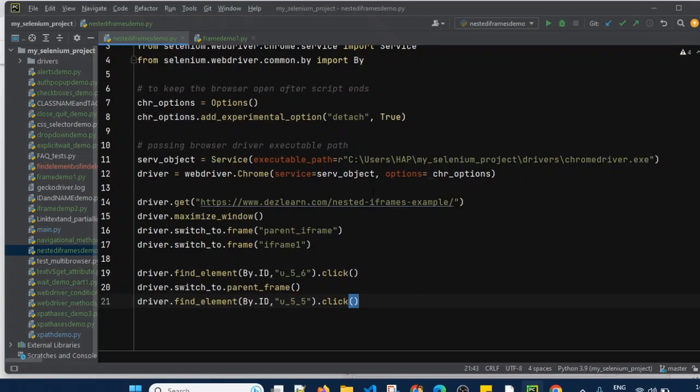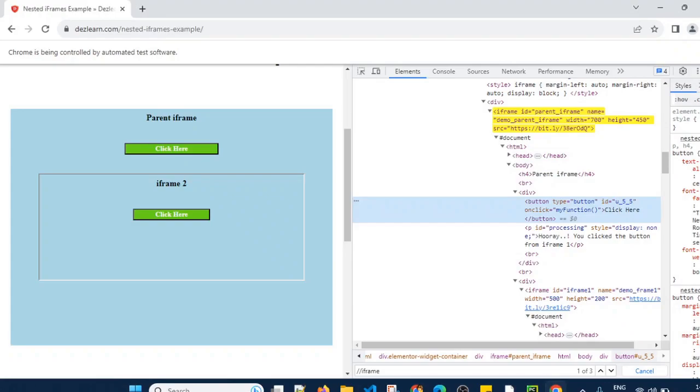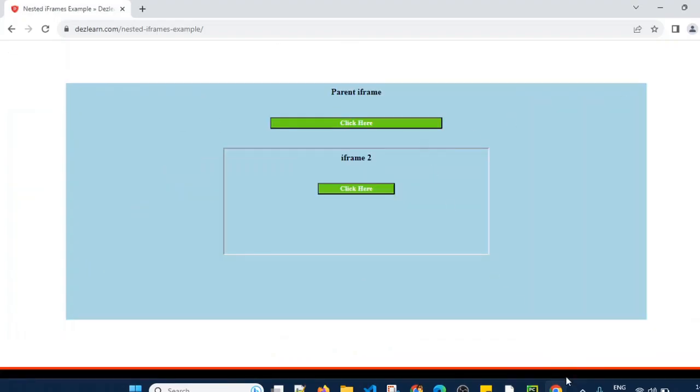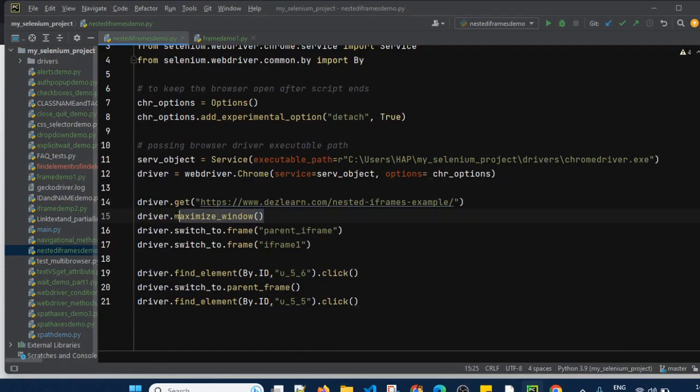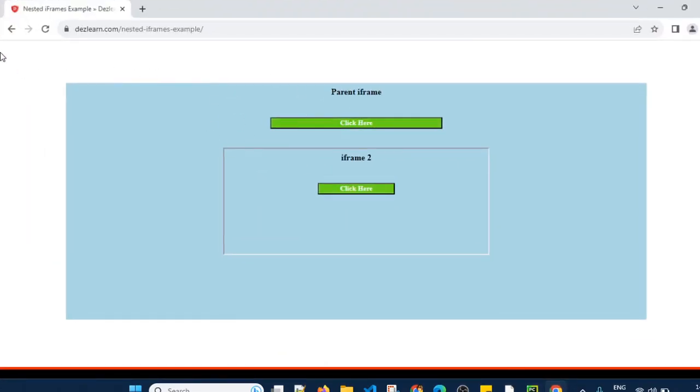Now we can execute this file. What it will do, it will open the web page. This is the web page which will be opened. This page will get open first. After that, it will maximize the window. Then it will switch the focus to frame, that is parent_iframe. That means it will shift the focus of the WebDriver to this parent iframe first, because we cannot directly jump to nested iframe. We cannot directly jump to iframe 2 here. We have to first switch the focus to parent iframe.